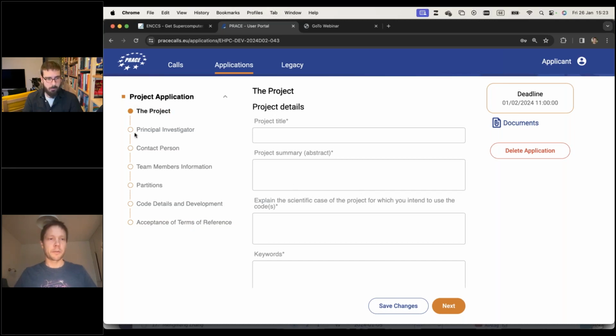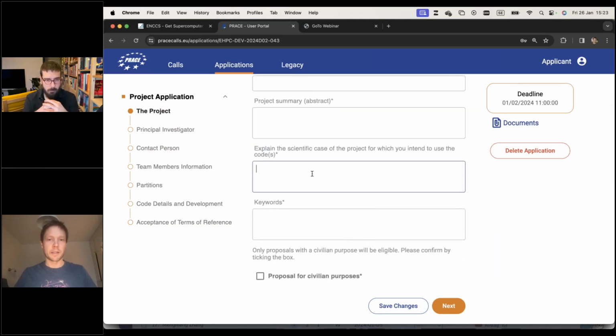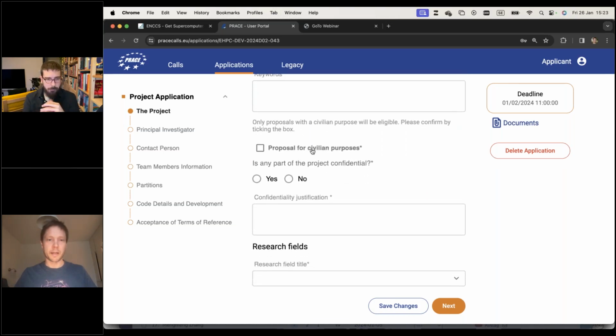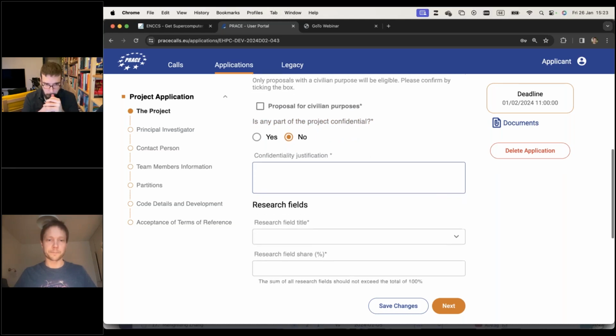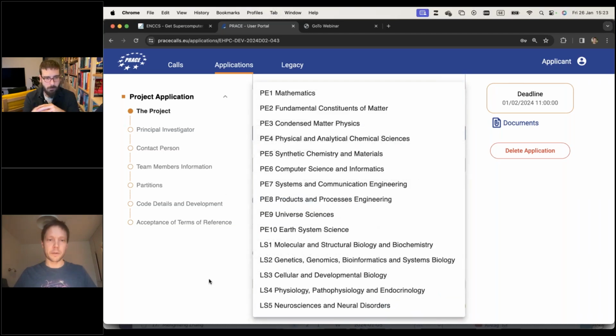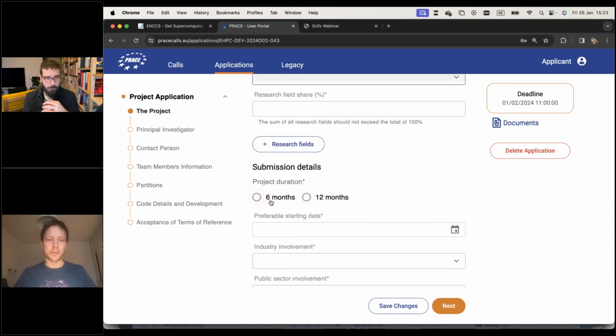Anyway, so the first pages of the proposal here are maybe hopefully simple for you. Project title, summary, the scientific case of the project, some keywords. Is it for civilian purposes? It has to be. Is any part of the project confidential? No. If there's some confidentiality, maybe you have to justify it here. You should classify the research field according to these categories. And here you decide whether you want to go for a 6-month or a 12-month project.